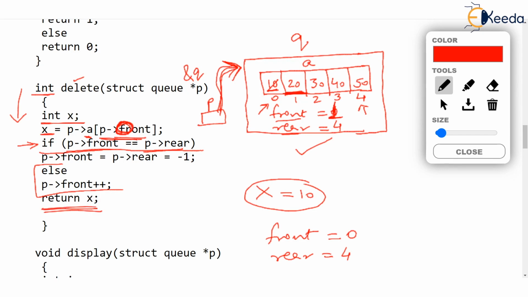And finally return x, that means 10 is returned, and that's the end of the delete function. Watch, that delete function is straightforward. If there is a queue and the frontmost person is getting out of the queue, then the next person should become frontmost. That's it. That means front plus plus. This statement is the summary of the delete function, isn't it?